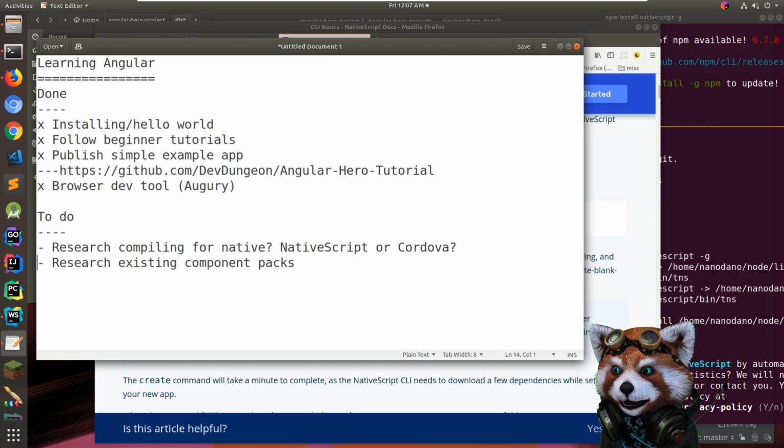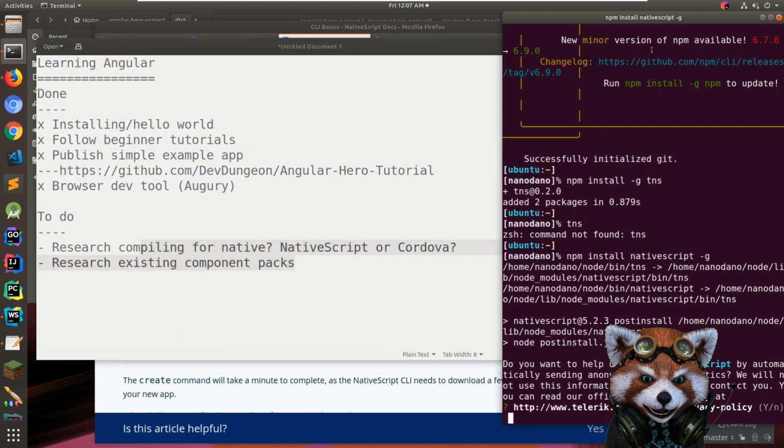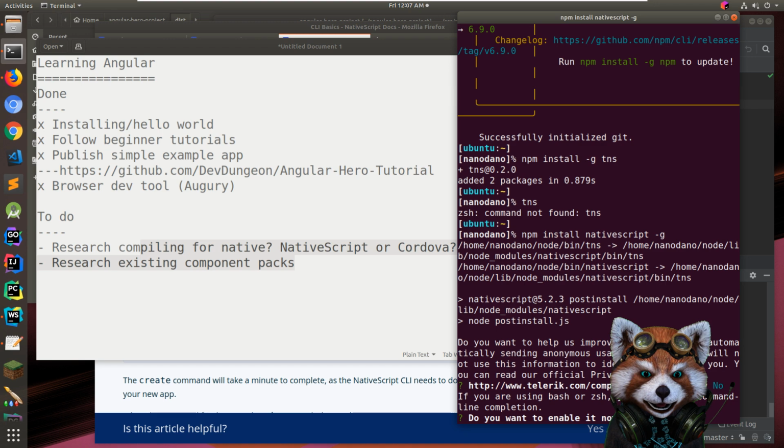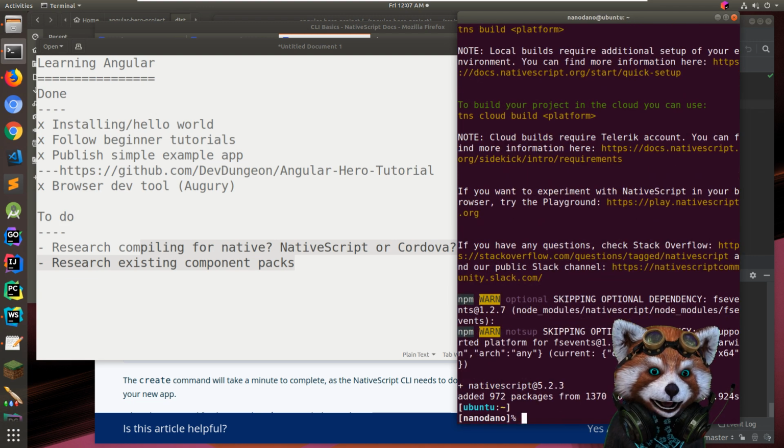Okay. So, yeah, we're checking that out now. Type, oh, it wants me to do something? No, I do not want to send you stuff. If you are using Z shell, you can enable command line completion. Yeah, I want that. I will leave it empty.